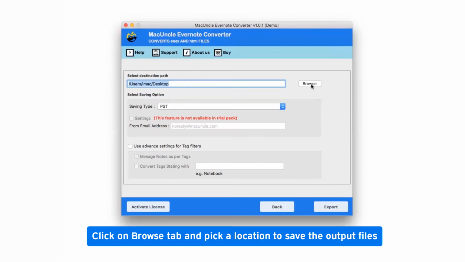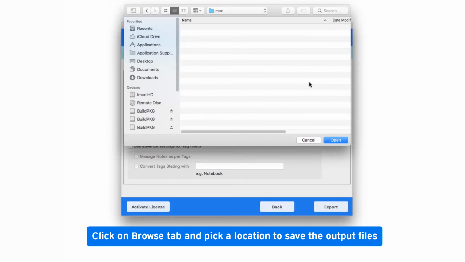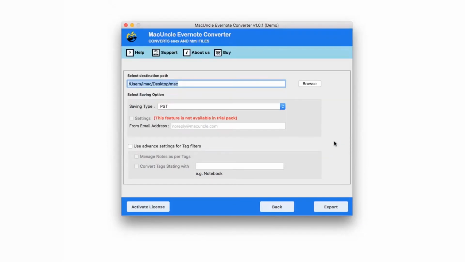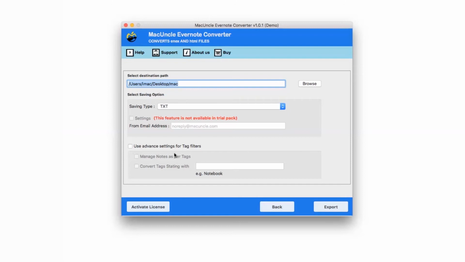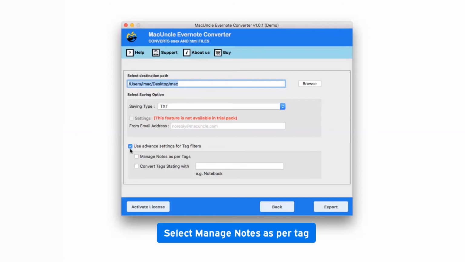Here, go to the Browse tab and specify a location on your system for the resultant file and click on Open tab. Check Text from the Select Saving option list. After that, go to the Tag filter and check the Use Advanced settings for tag filters. Now, enable the option as per the requirements.